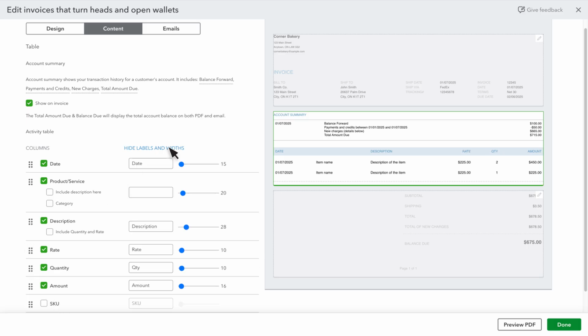Select Edit Labels and Widths to change the column labels and widths. Enter the new label in its field and use the bar to widen or shrink a column. Column sizes are limited, so you may need to shrink one before you can widen another.